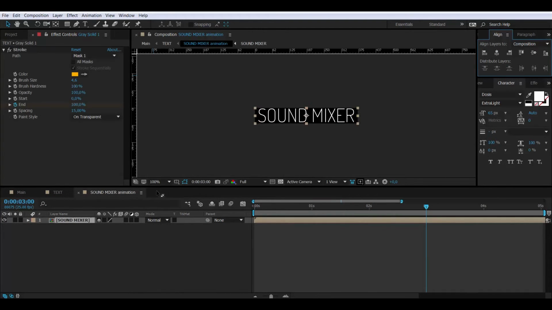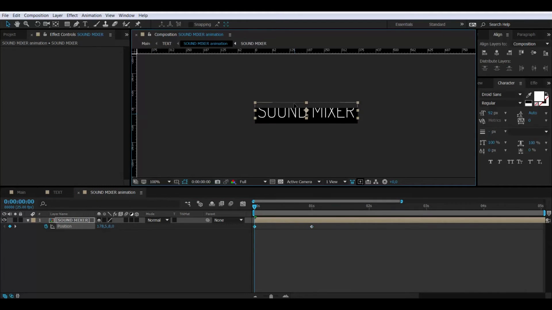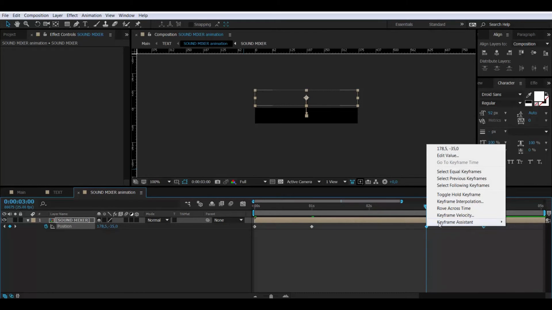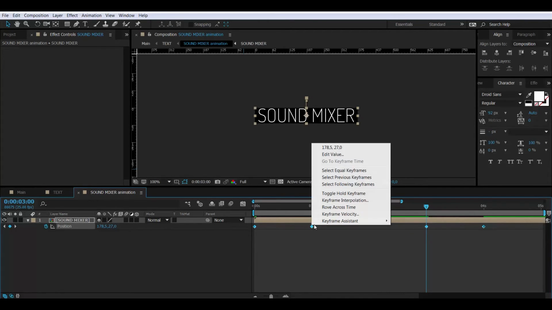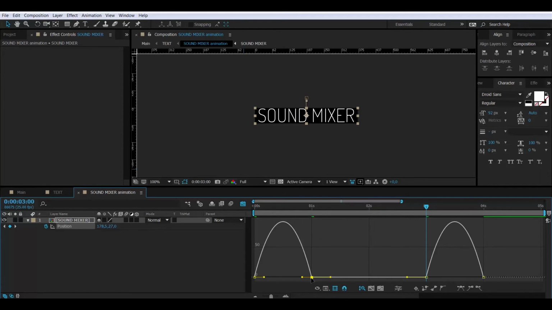So we go back to sound mixer animation. Just to start the animation, we'll go to second number 1. We'll go to position, P for position, keyframe, go to frame 0, and we animate the text outside the composition. We select those keyframes, control copy, we go to second number 3, paste those keyframes, make sure we reverse them, keyframe assistant, time reverse keyframe, select all the keyframes, make them easy ease, go to the graph editor and change the slopes of those keyframes.